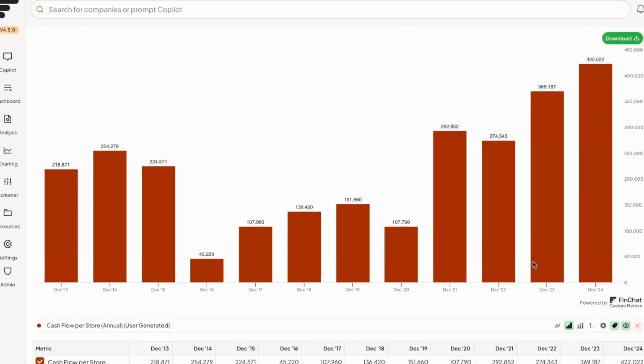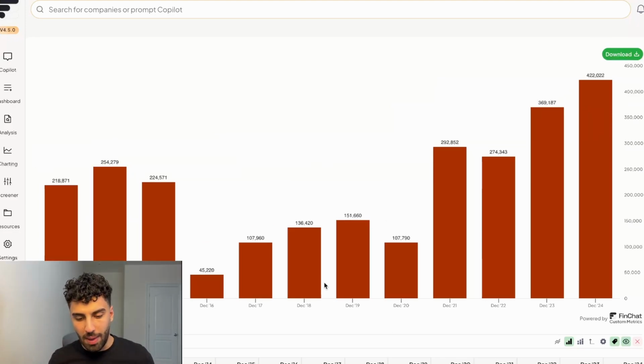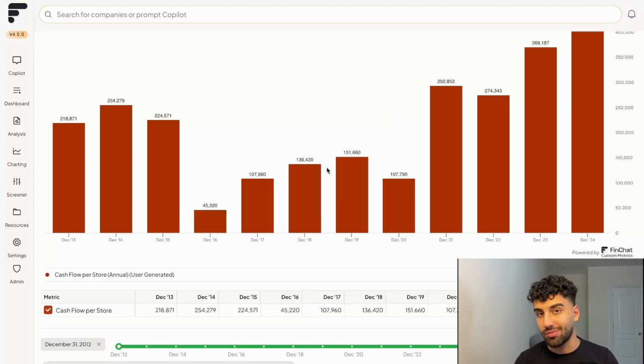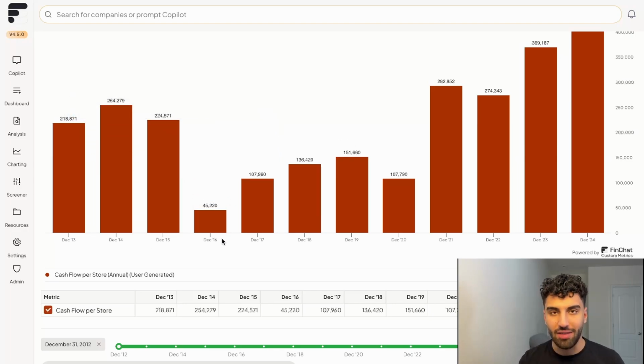Let's switch it over to a bar chart. And there you have it. This is the average amount of free cash flow that a Chipotle store generates throughout a year over the past 10 years. Quite a mouthful, but I hope that makes sense. And you're kind of able to draw insights from this chart as well. You're able to see the average cash flow that a Chipotle store is able to produce in any given year. And then additionally, you're able to track the trend of that over time.